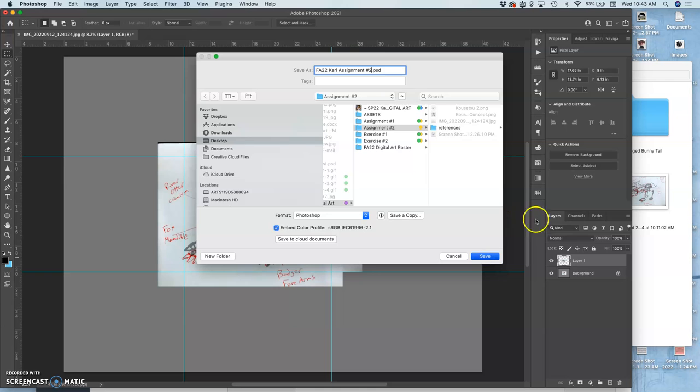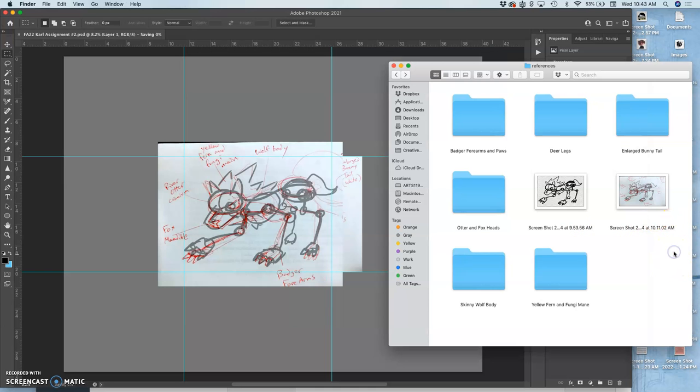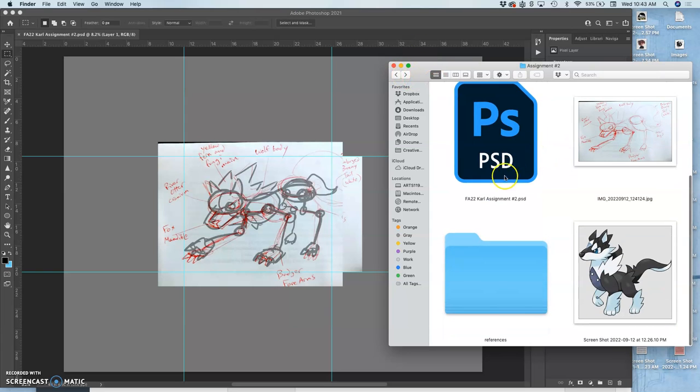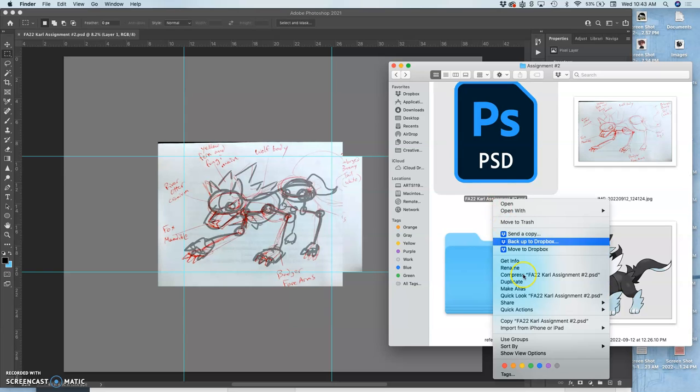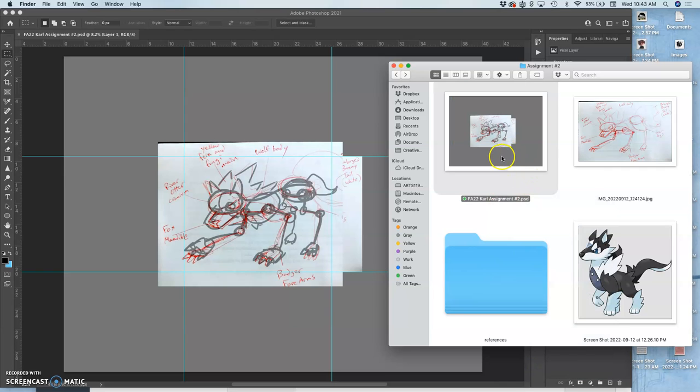Okay, once you have saved it as a PSD, you want to visually verify you know where it's saving to, especially because we have options to save it to the cloud. We also want to save it at steps like this to our computer. So I saved it within my assignment 2 folder. There it is. I'm going to mark this with green. That is the project so far.